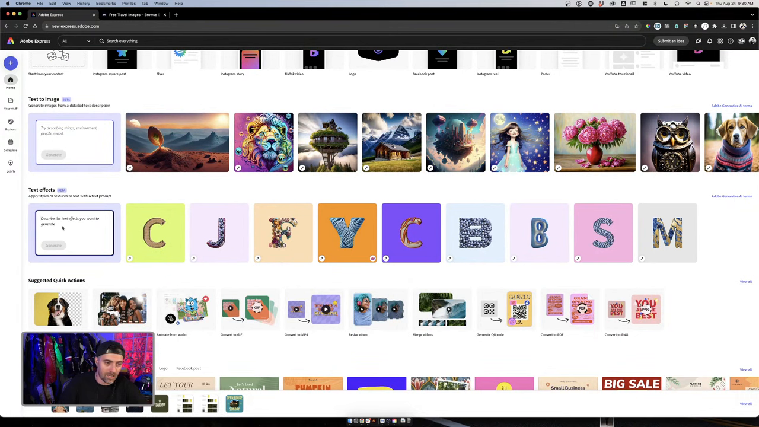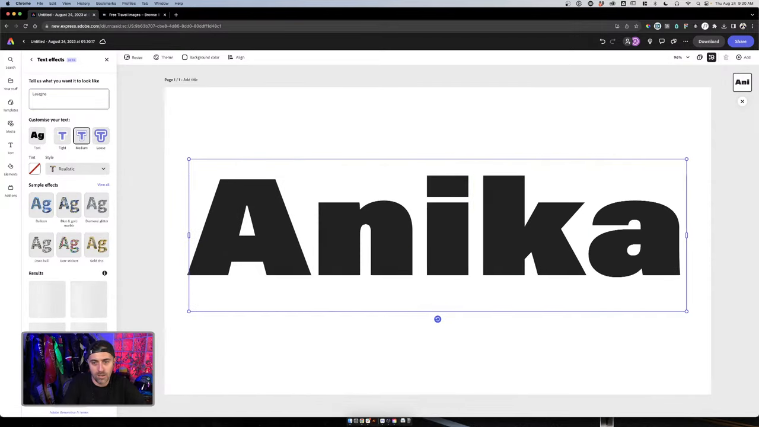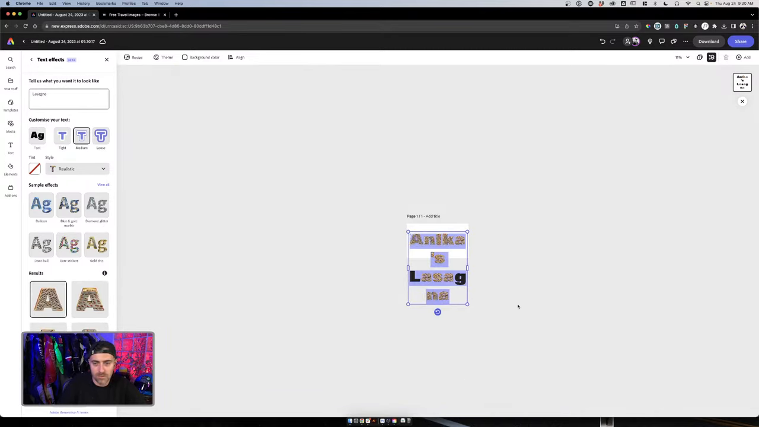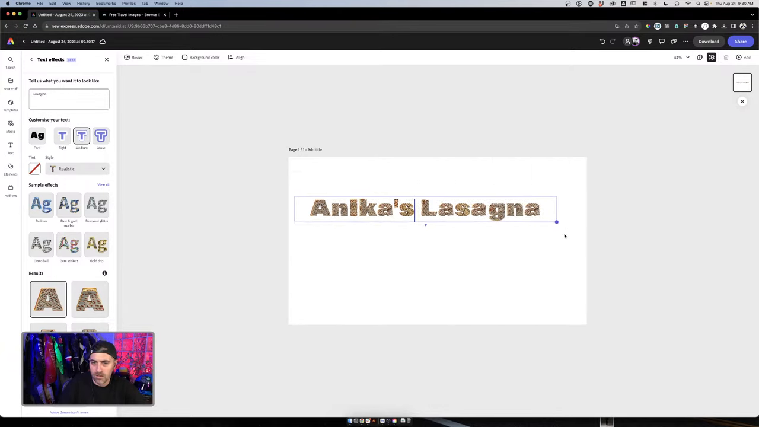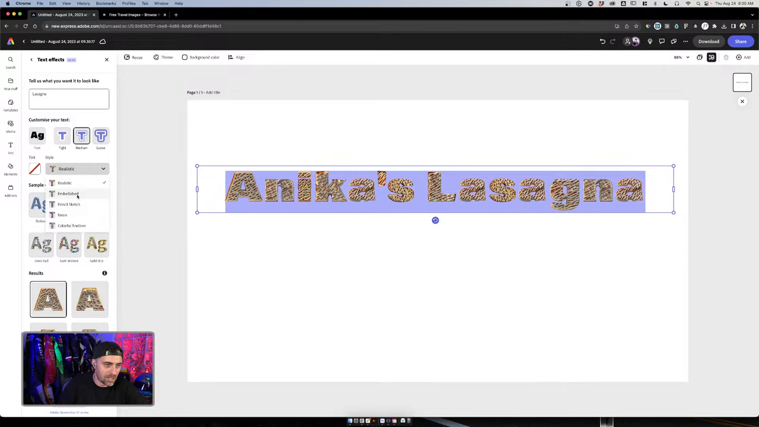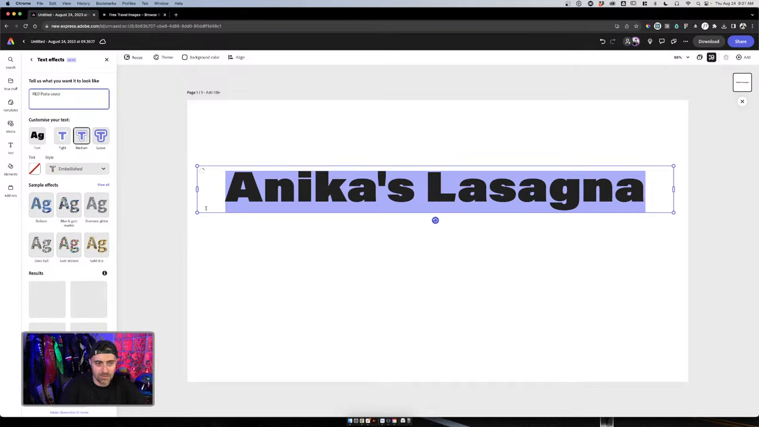We're going to do lasagna. Lasagna text effects. Give me a lasagna. All right. Annika's lasagna. I'm going to make this way smaller. Annika's lasagna. All right, this is looking like a Pop-Tart, not like a lasagna. So give me embellished, maybe. Maybe it'll give me some pasta? Pasta sauce. Let's see if we can get some red pasta sauce. Let's see what we can get.